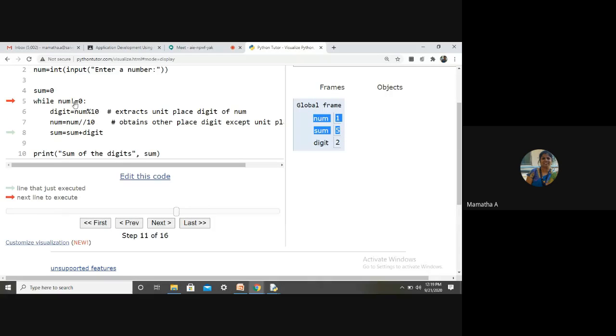Next, again it goes back. You can find that num is still not equal to 0. Digit is equal to num mod 10. What is digit now? 1 mod 10 is 1. So digit gets the value of 1. Can you see the updated value? What is the value of num? Num is equal to num floor division 10.